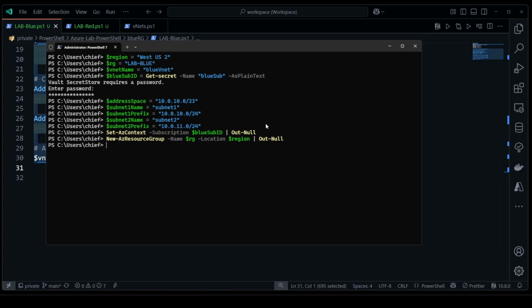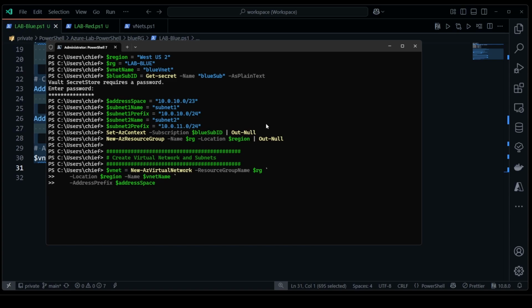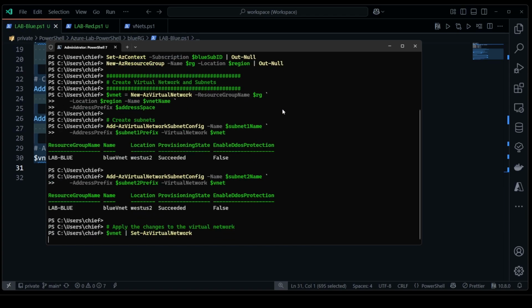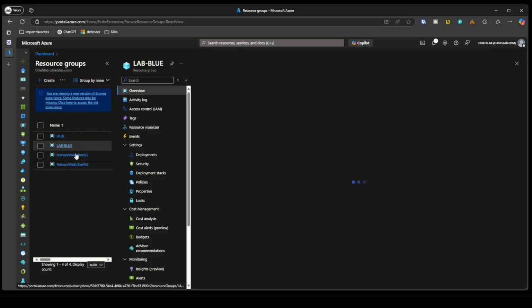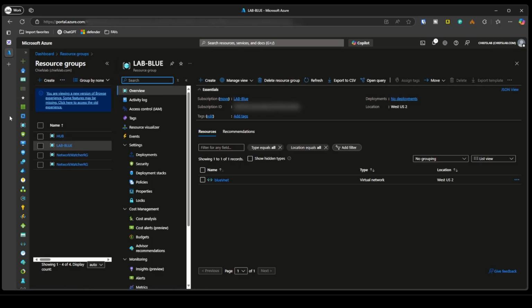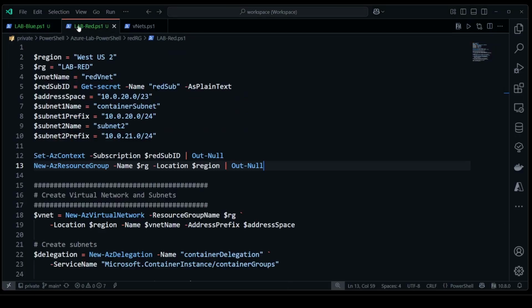You can obviously put this in a function or just run the entire script if you wanted to, I suppose. All right, good to go there. So we should see another resource group. And there's my VNet. Okay. On to the next one.